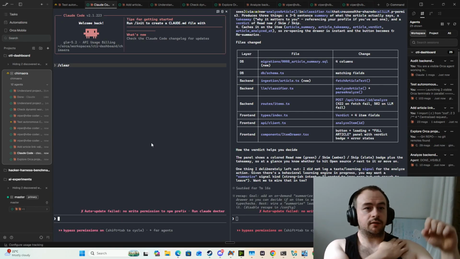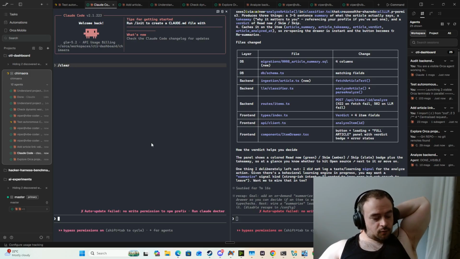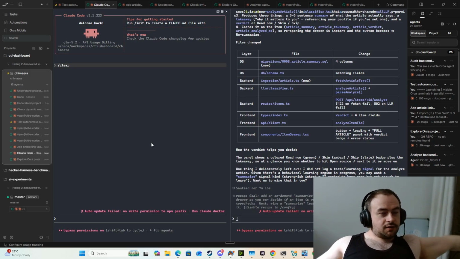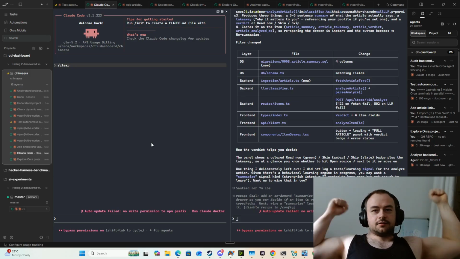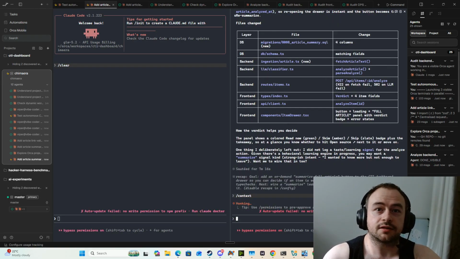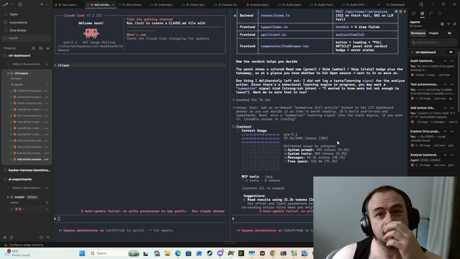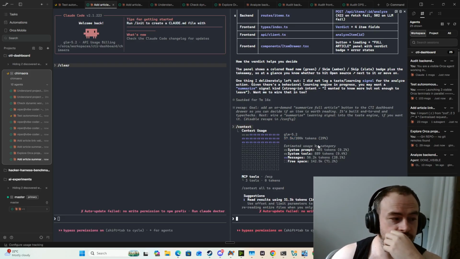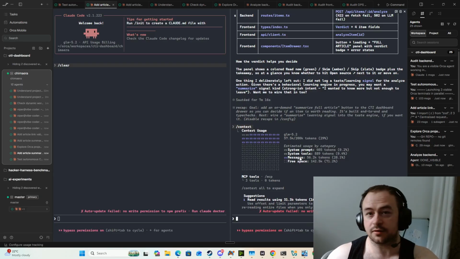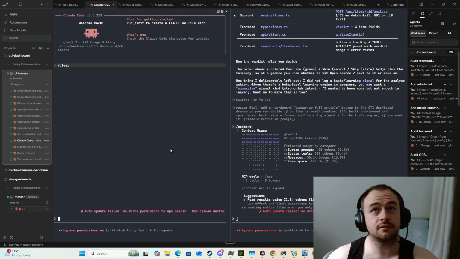The reason why I'm doing clear, if you don't know, is that when you send a message in any coding agent, it resends all your context. So let's say I use slash context. Right now I'm using 48K. If I just send a test, it will resend the 48K context. And in most cases you pay for input and output tokens, so that will just waste tokens if you don't.